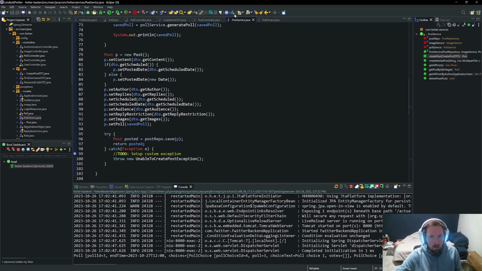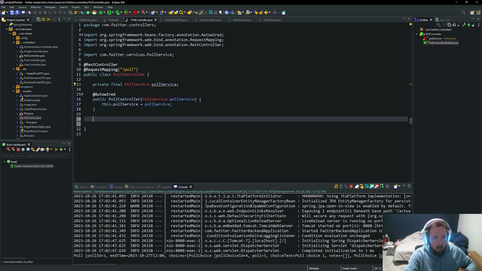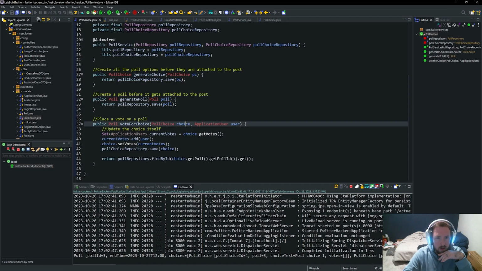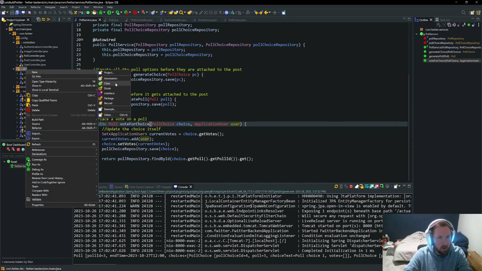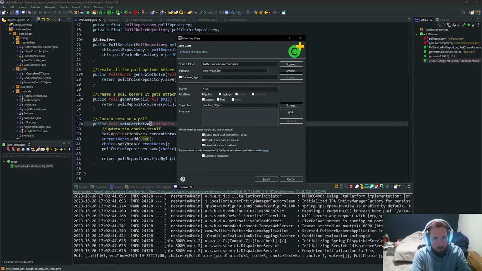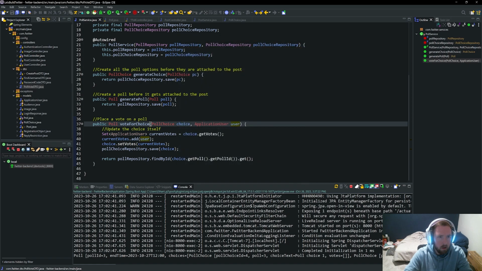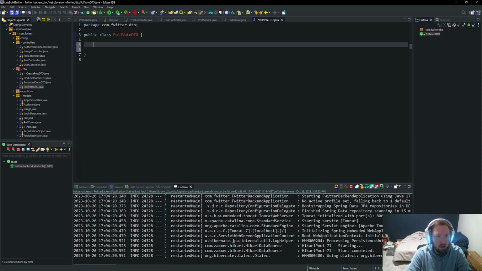So if we come into our poll controller, we need a public vote, public poll castVote, maybe, and this will take in, we're gonna need a special DTO for this. For this, we need the choice and the application user. So make a new DTO, new class, and this is going to be PollVoteDTO, and this is going to take in a choice.